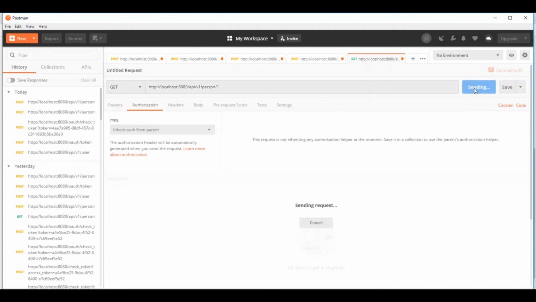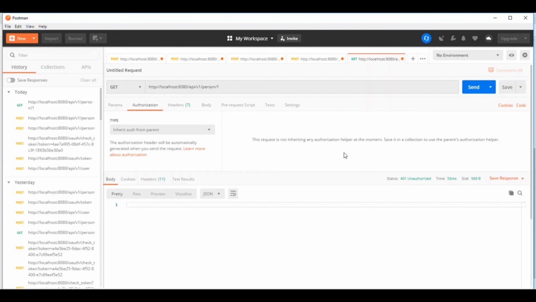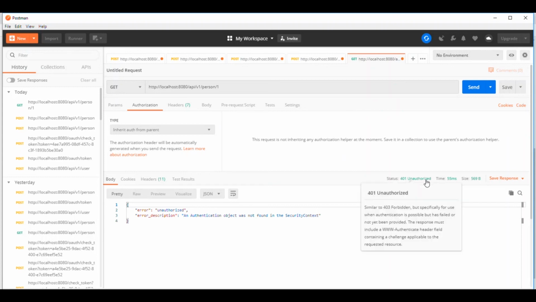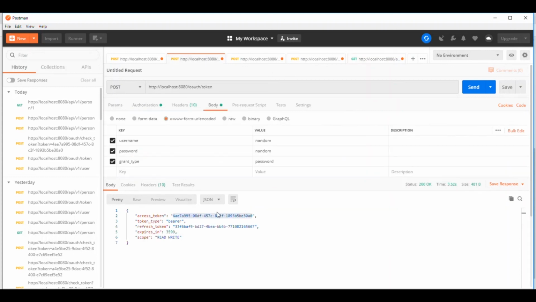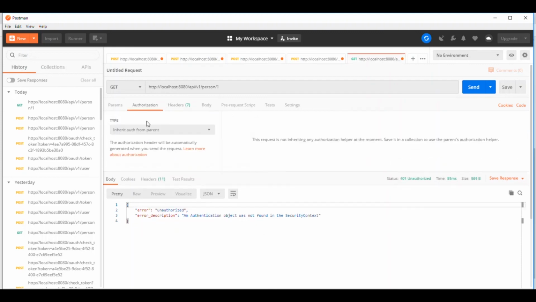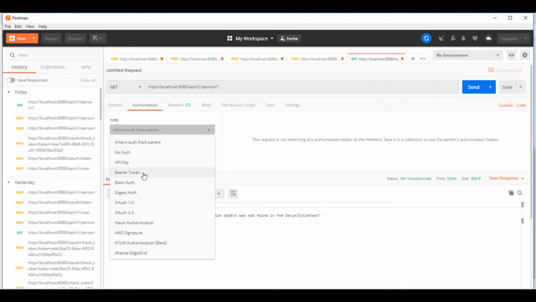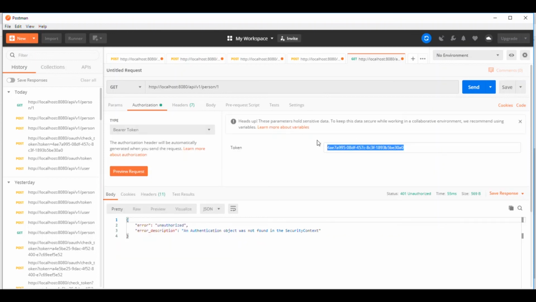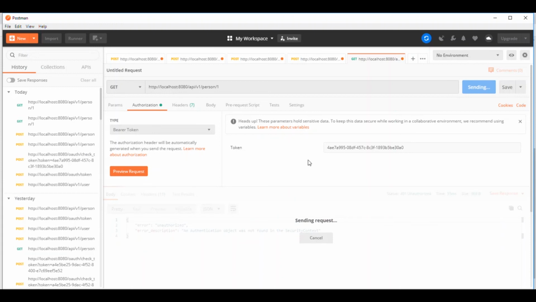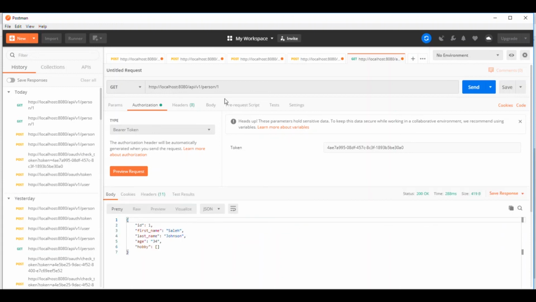Good. Now let us not use a token. Let's see what happens. Now you see I have unauthorized access because my request does not have the access token. So let's go here and copy the access token that was generated, and let's add it here to the authorization. The authorization is a bearer token, so we add it in here. Now let's hit send.